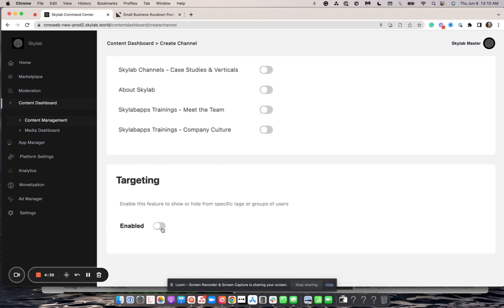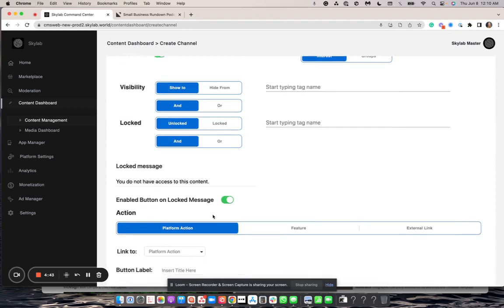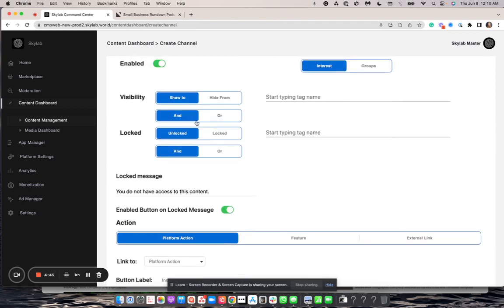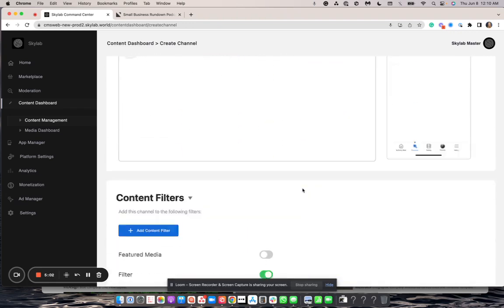I can target if I want to allow access to certain users on the app, but I'm going to skip that for now. You can do show to, hide from, and/or lock or unlock, and/or, and you can do it by interest tags or by group tags. And you can even change the messages that the users see that can't access the information. And you can even add a CTA button if you want to redirect them somewhere else.